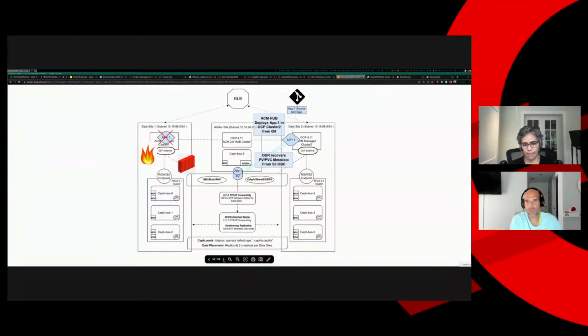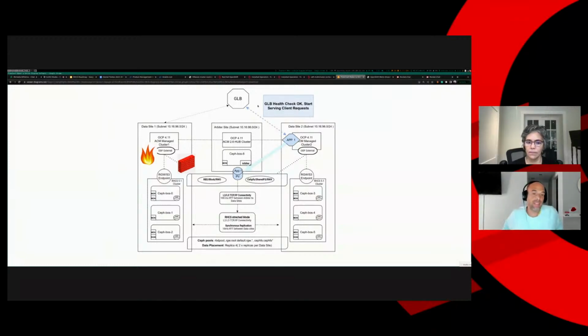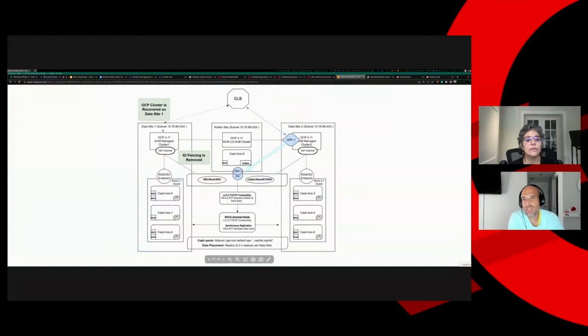So let's say that we are now at this point. No, this is what I showed you. We have the GLB that checks OK because now the application is running, everything is up and running, it's working fine. And we say, OK, I'm going to look for a maintenance window, and then I'm going to fail back to my other cluster once it's ready. So the first thing that we need to do is remove the IO fencing, because until that IO fencing is removed, we are not going to be able to access the data. So that's the first thing that we need to do once we recover the cluster.